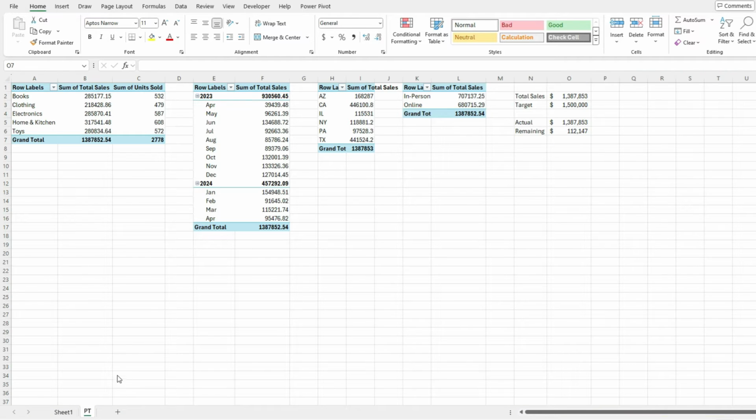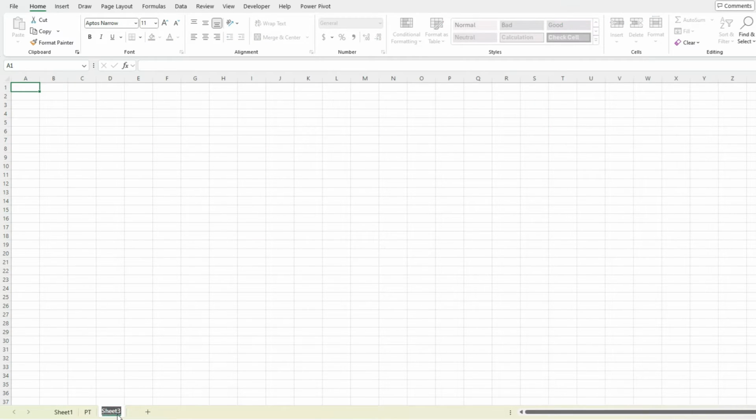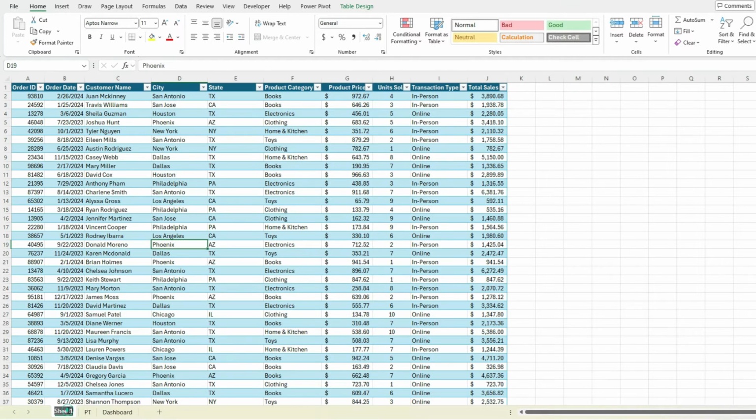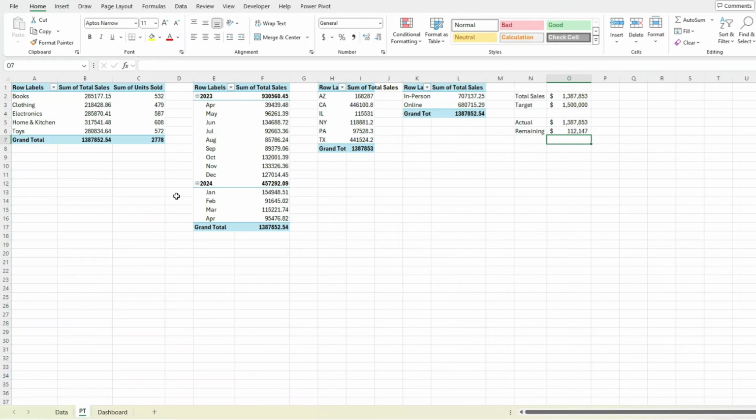When creating a dashboard, I like to use a separate tab entirely just for my dashboard. Just so I've got one tab for my dashboard, one for my pivot tables, and one for my data. Just to make it a bit more clean and organized, easy to follow. So now once I've got my pivot table set up, I can start creating these charts.